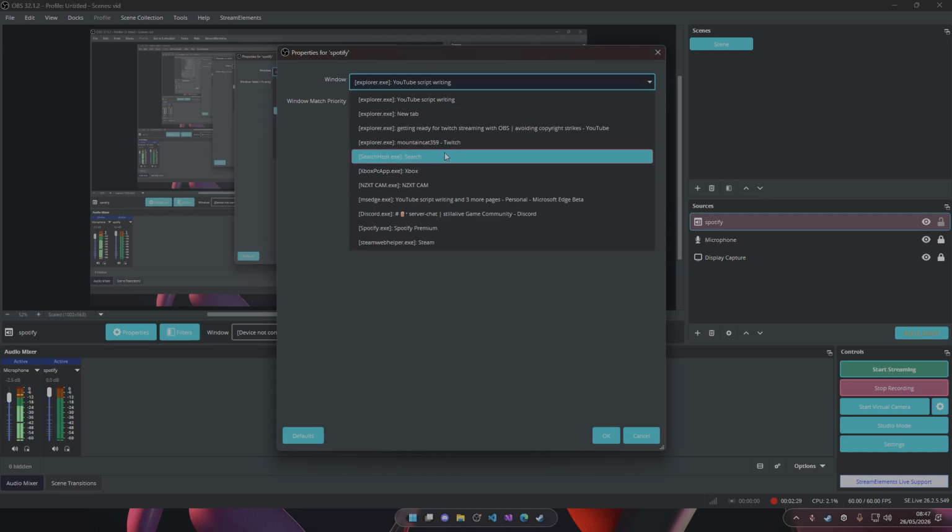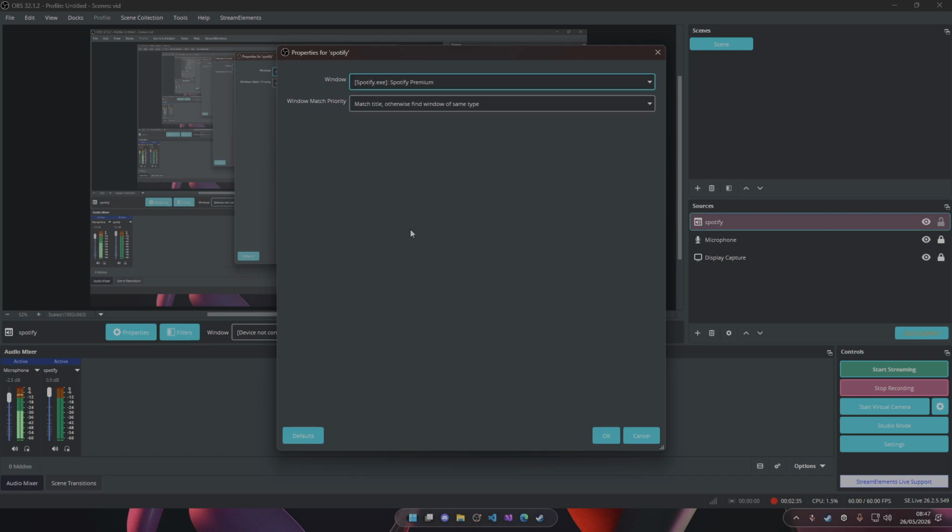So what I tend to do is I go here and find myself Spotify Premium.exe. In the window match priority, change it from match title otherwise find window of the same type. Change it to otherwise find window of same executable. The reason for this is most of the time the actual title will change. So for instance, you see it says Spotify Premium now.